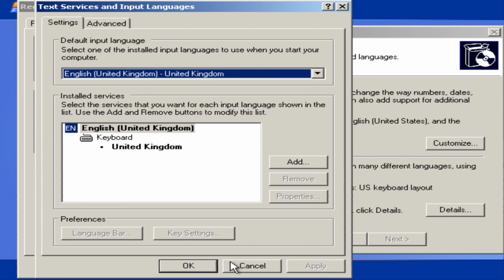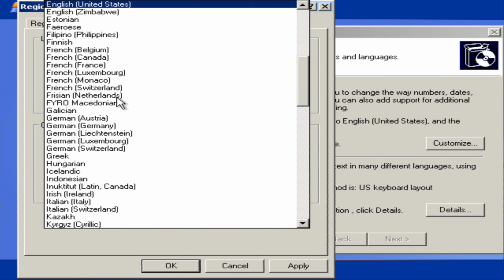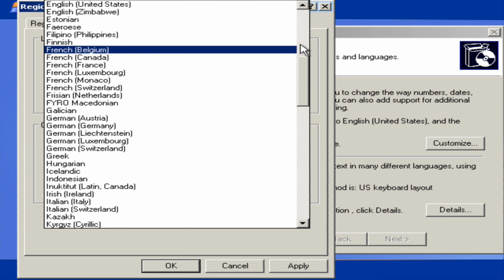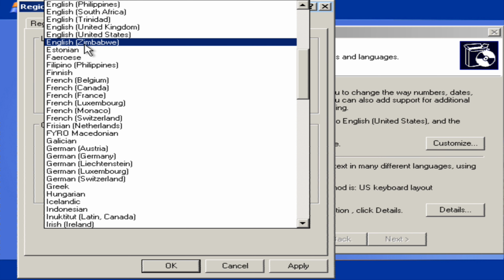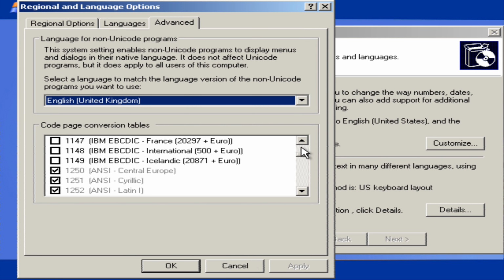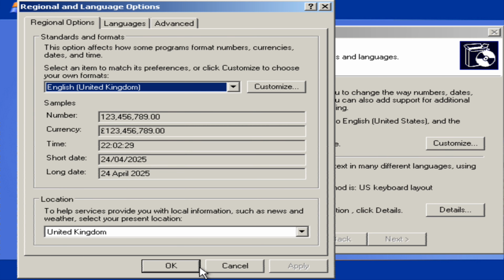So now you've done that. After that, click apply, and now it's set to United Kingdom, the area I reside in. Then you want to click on advanced, and I'm going to set this to United Kingdom. I'm going to use the mouse to set it to United Kingdom. Click apply, and then I'm going to set the time zone to GMT, if I can find it, which I can't. So I've set the regional to United Kingdom.